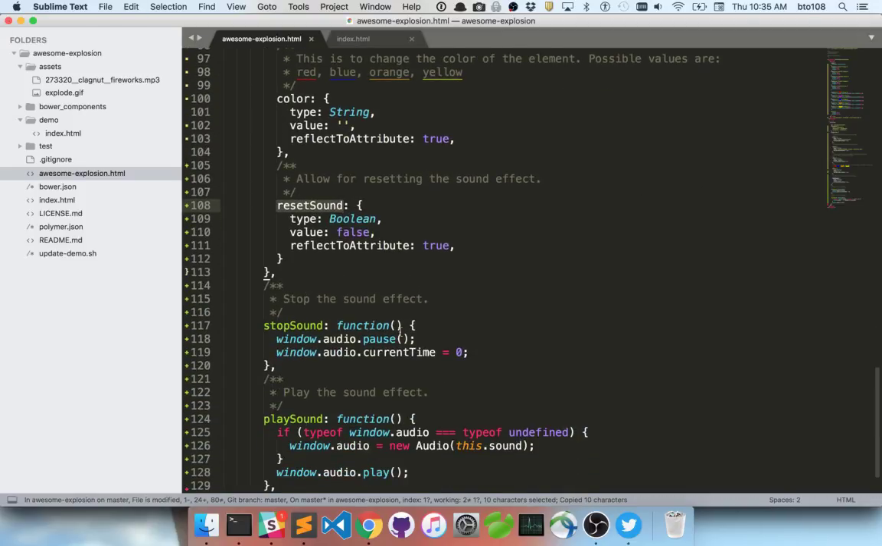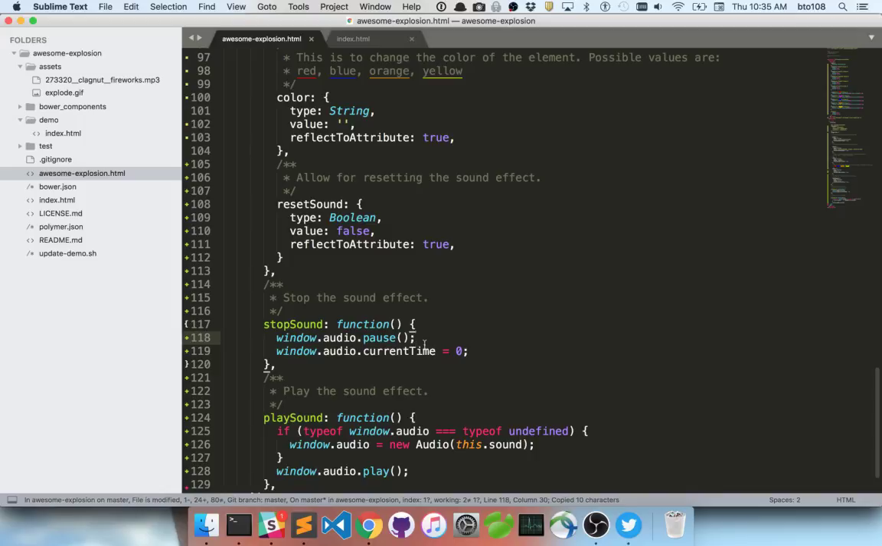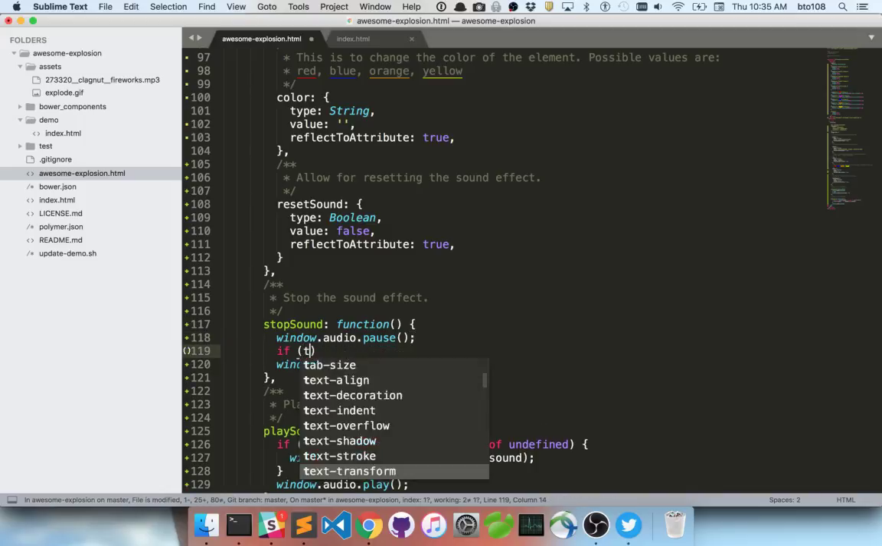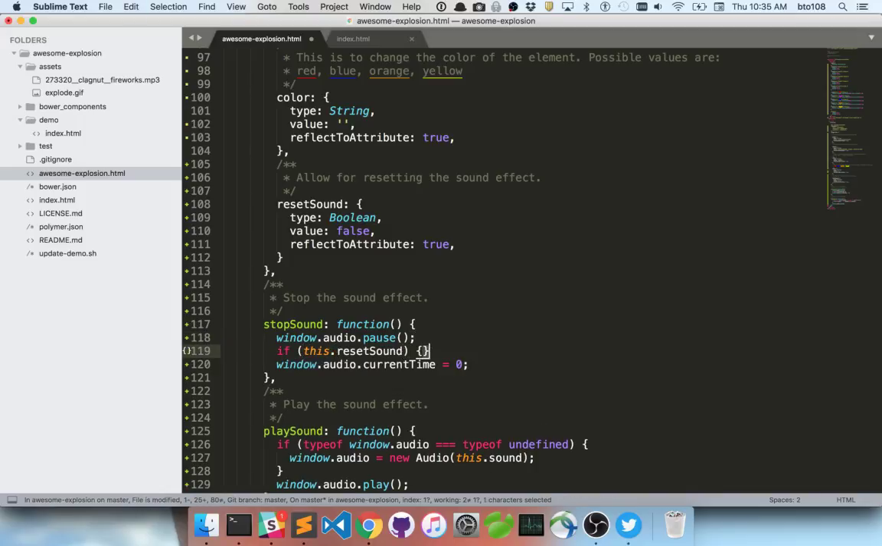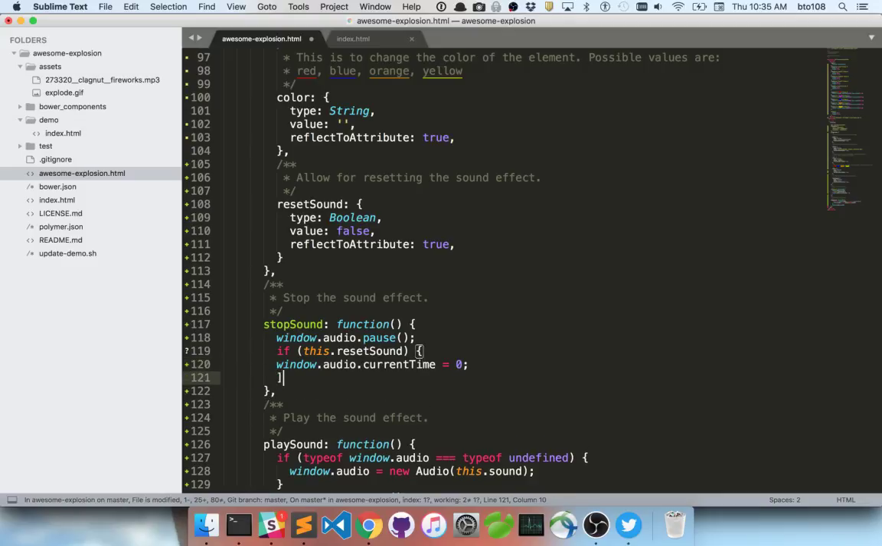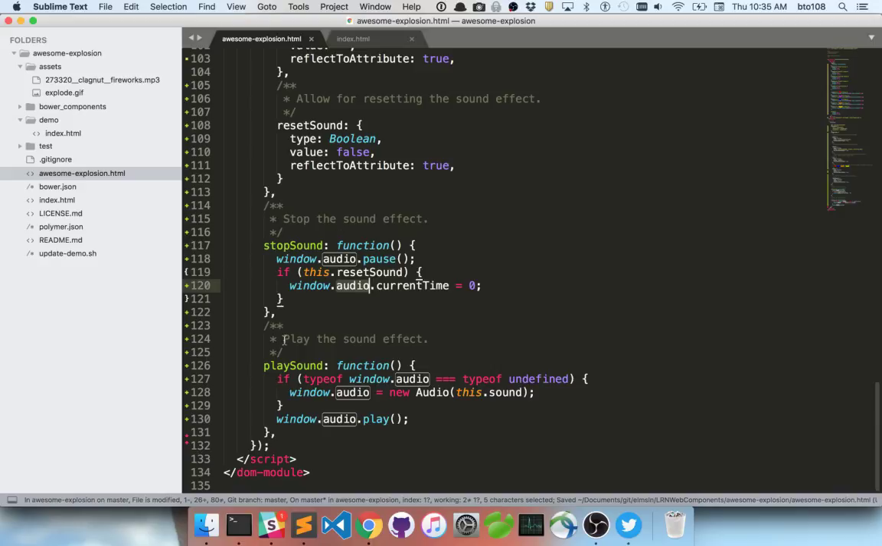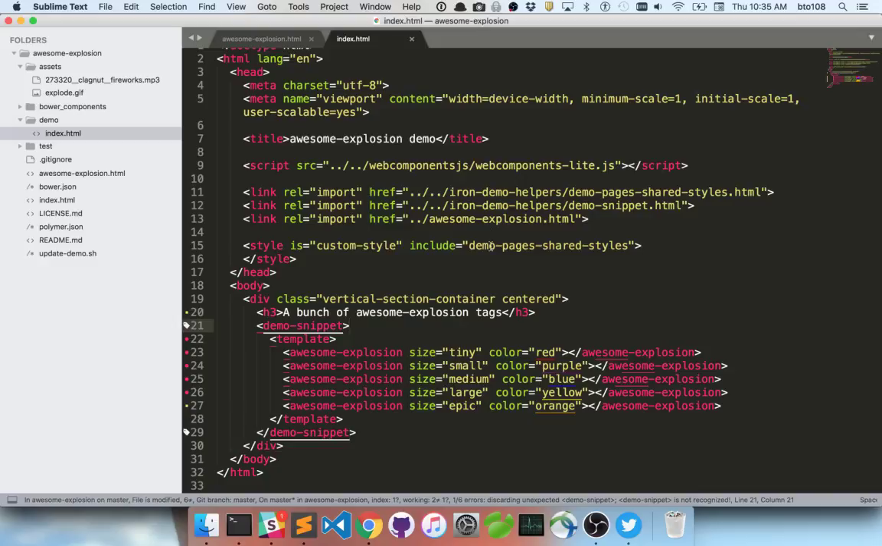So now reset sound, the way we could use this down in our function is, okay, so we go if this.resetSound. Right, so if it's true, then we're going to actually set the current time of our global audio back to nothingness. Yay, nothingness. So let's now go into our demo here, and so reset audio is defaulted to false.